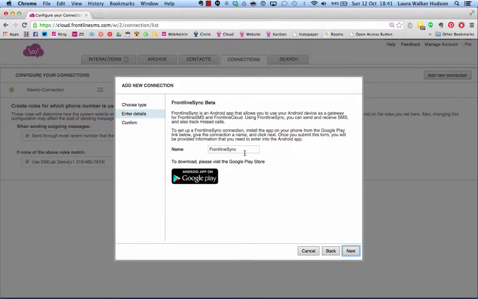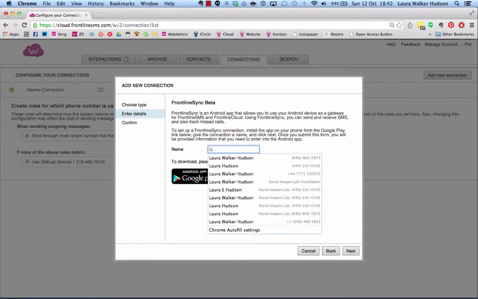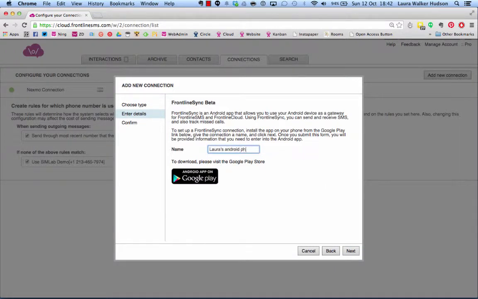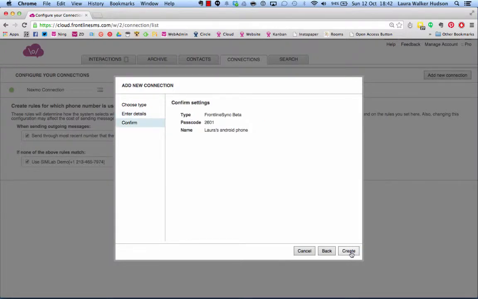The other thing that you can do here is give it a name. So it might be Laura's Android phone. There's also a link to the Android app on the Google Play Store, but you can also find it by searching the Google Play app on your phone. Click Next to continue. The simple confirm screen tells you the type of connection you've set up, gives you a 4-digit password, and confirms the name you've set up. Click Create.